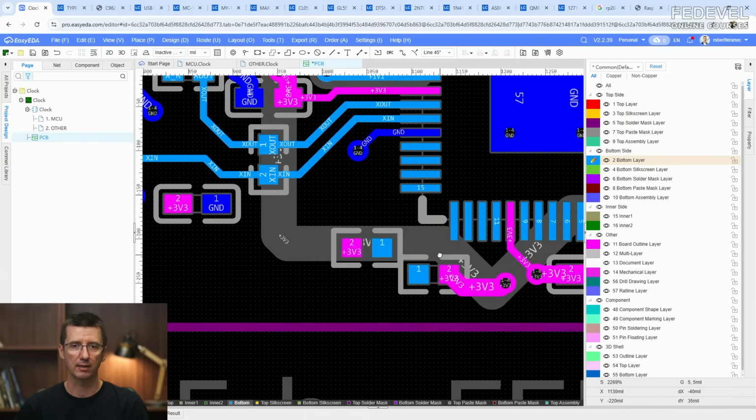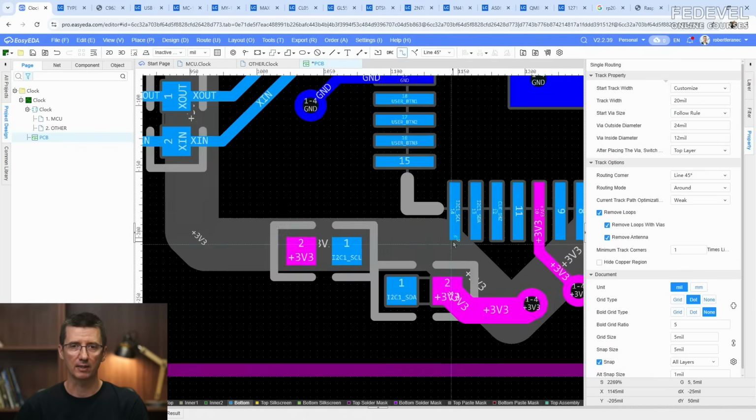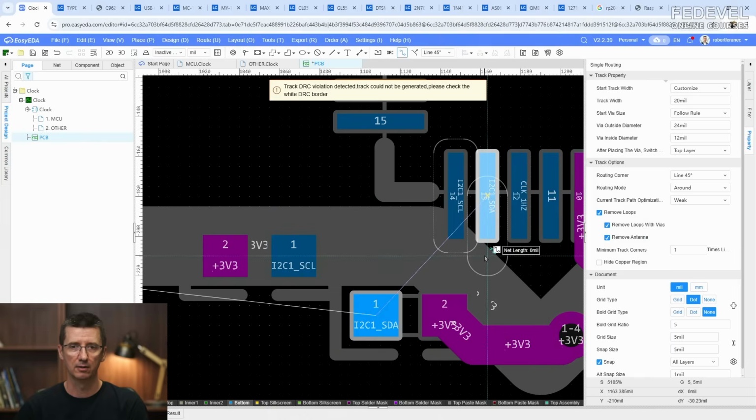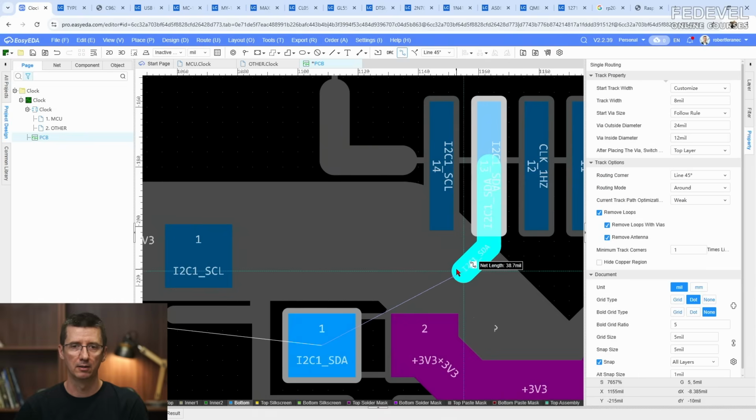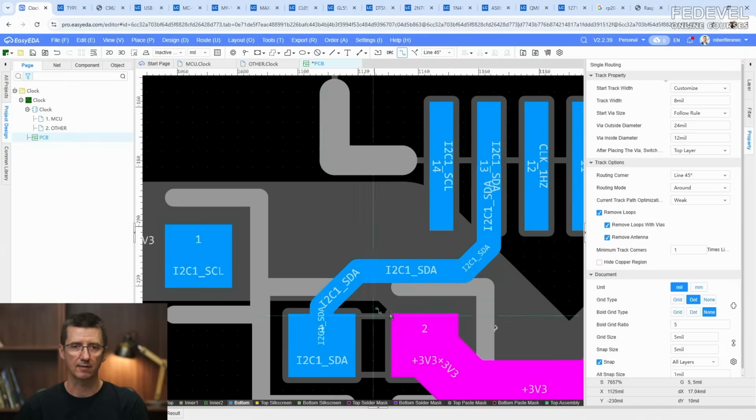Here we are going to place vias. We will need some space for vias for the other tracks, especially for the clock signal. And let's route this I2C.